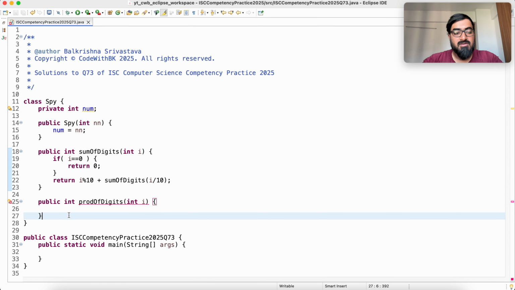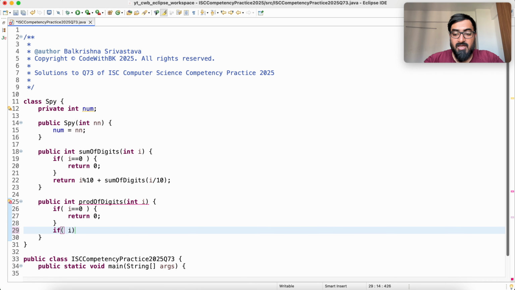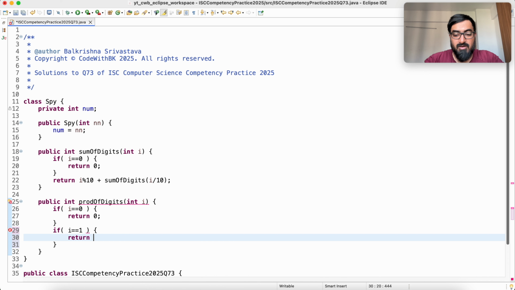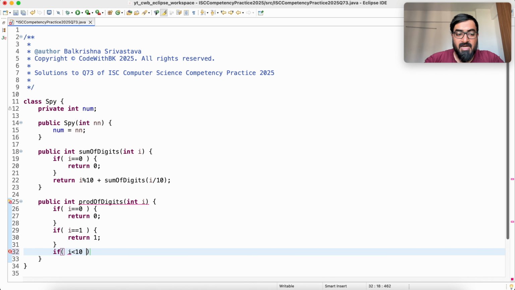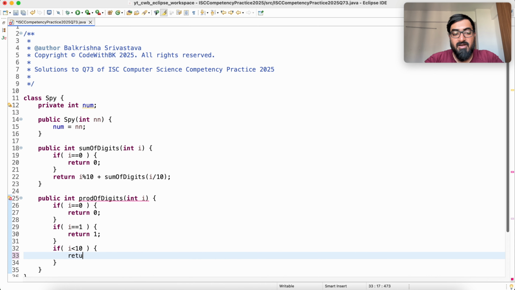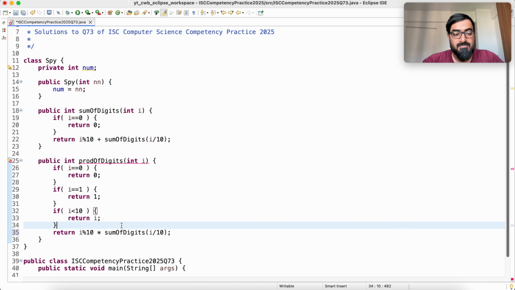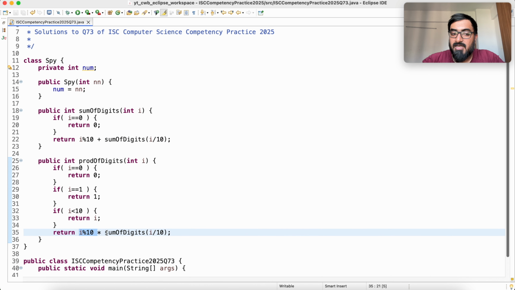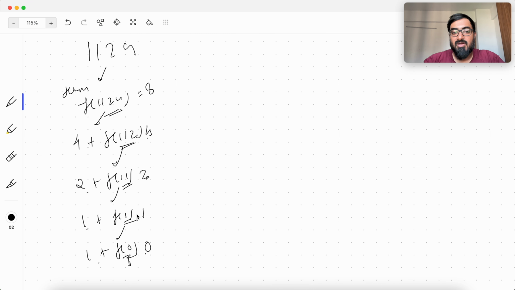For product, you say if i equal to 0, we return 0. Okay. If i equal to 1, return 1. Else, if i is less than 10, that is, if i is a single digit, we return i as it is. Otherwise, we do the same thing, we just multiply in this case. Okay, last digit into the product of the remaining digits. That is, if I have, say, f of 1124 to find the product.